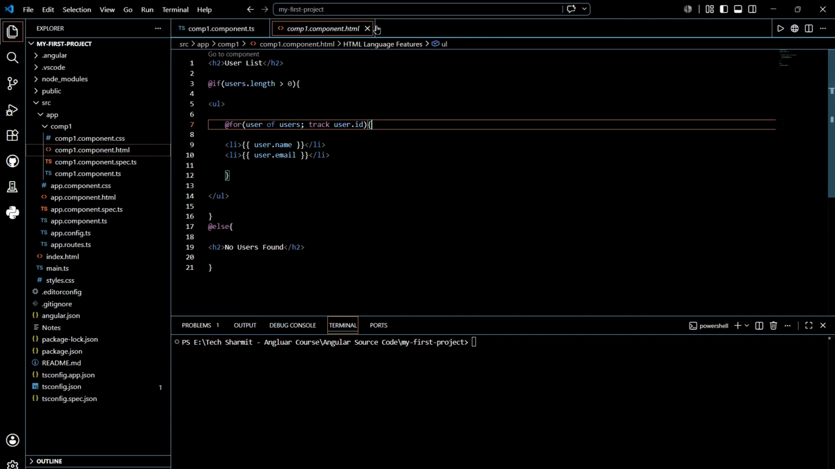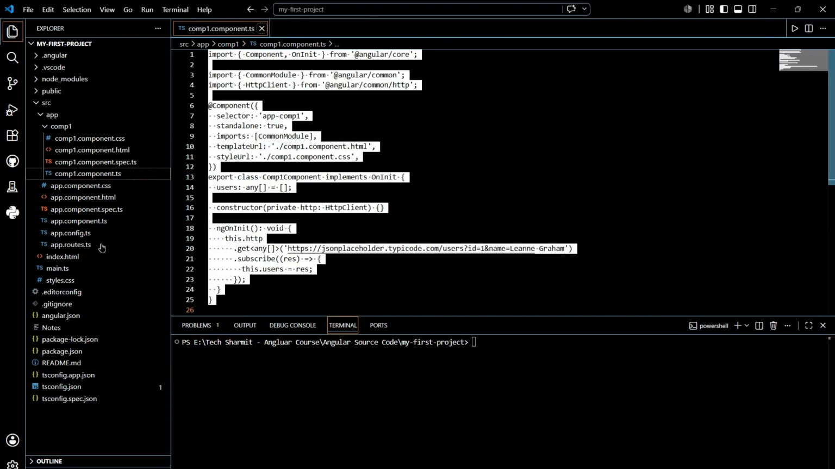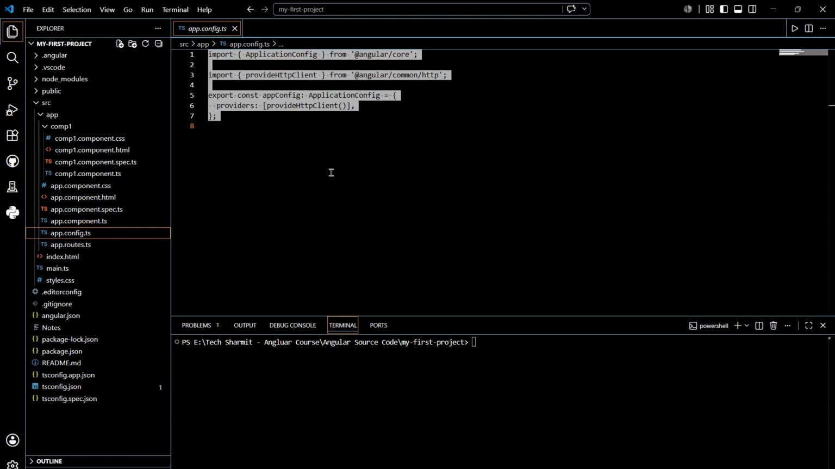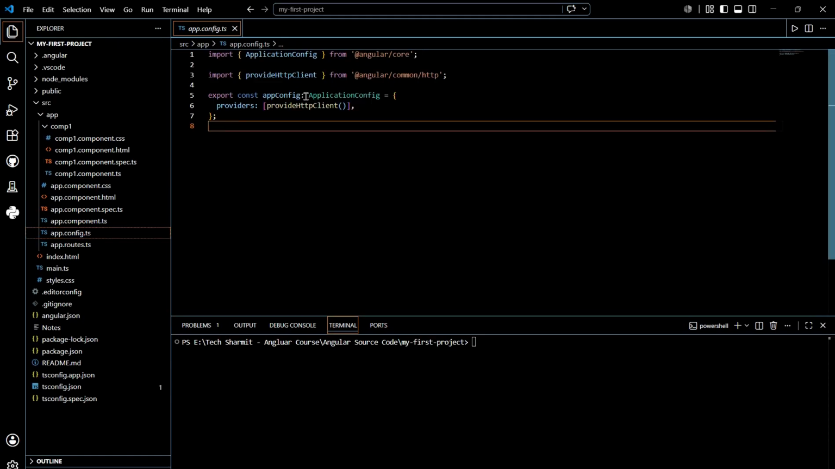Okay, so firstly I'll show you the file that is mandatory, and I'm repeating this every time because it is very important. Firstly, you need to import provideHttpClient, which is very important. If it is not there, it won't allow you to call the APIs.